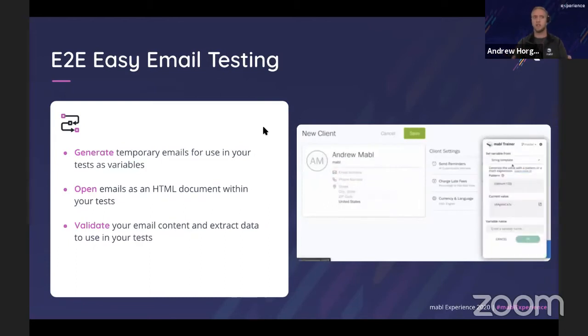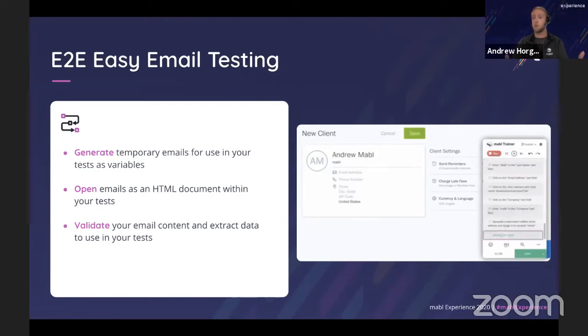So continuing along this thought process of testing a full end-to-end journey in your application, something else you might want to do that previously might have been very difficult is testing your email services. With mabl, since we give you the ability to generate this mabl mailbox address that you can use within your application, you can then pass that as an input value to any sort of email service that your application has, and then receive the response from your application right in the trainer, where we can then open that email as an HTML document and parse through its contents and validate or extract any of that data for validations further down the road. And then the next slide.